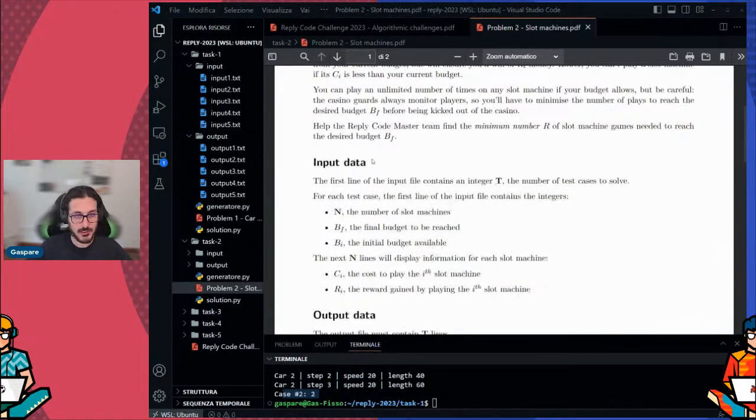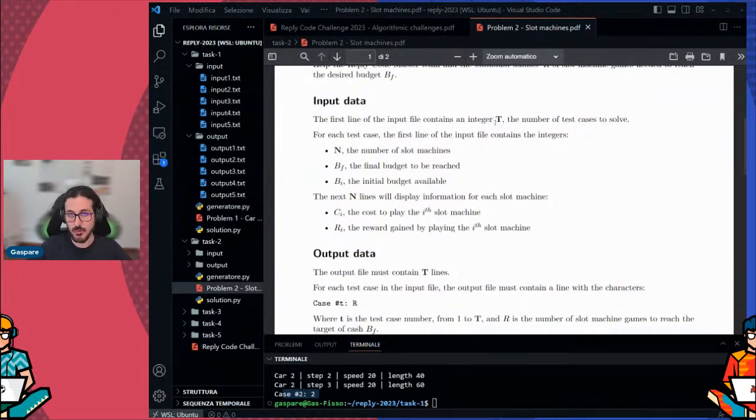Let's pass to the input data. In the input data, as before, we have a number of test cases. Each test case will consist of a line containing the number of slot machines, the final budget, and the initial budget, and different lines with the information of each slot machine. For each slot machine, we have the cost, C of I, and the reward, R of I, gained by playing that slot machine in particular.